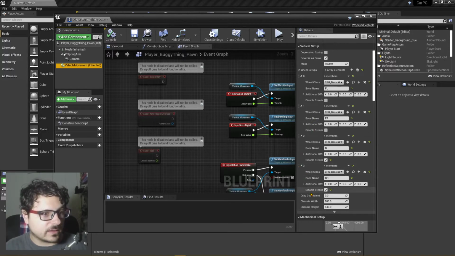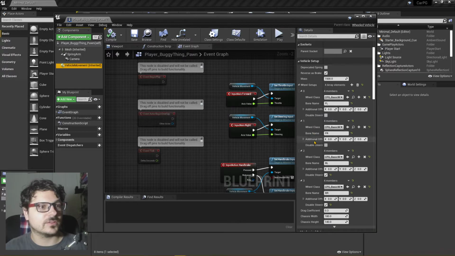And so on these ones, disable steering is checked on these back 2 wheels. So I'm not sure if the steering angle matters now that there's this thing. The tutorials are older, and this version has new features in it, obviously.